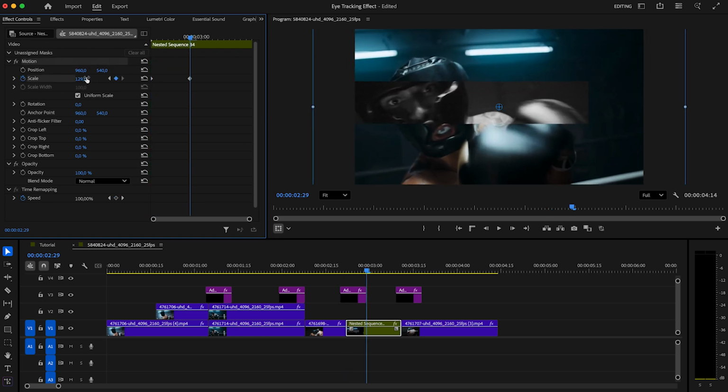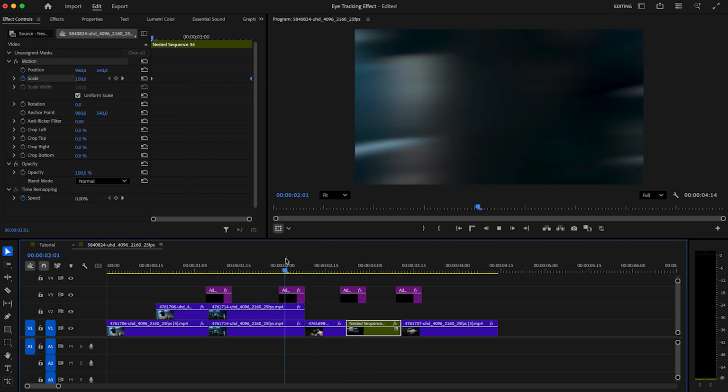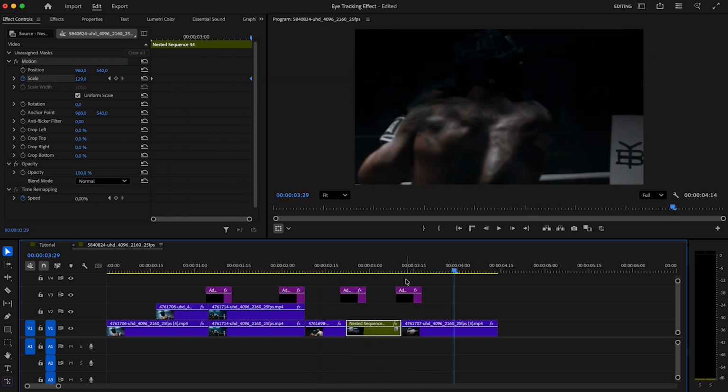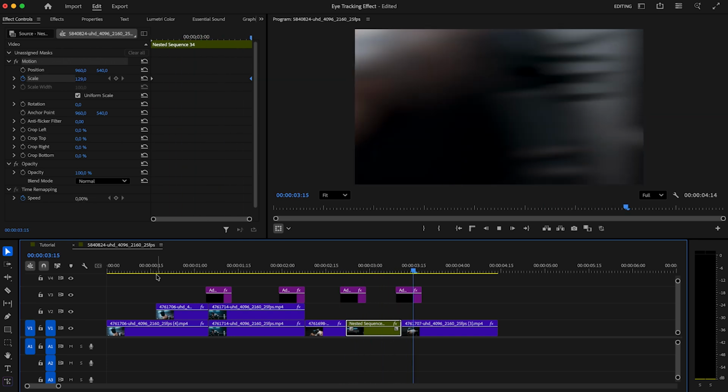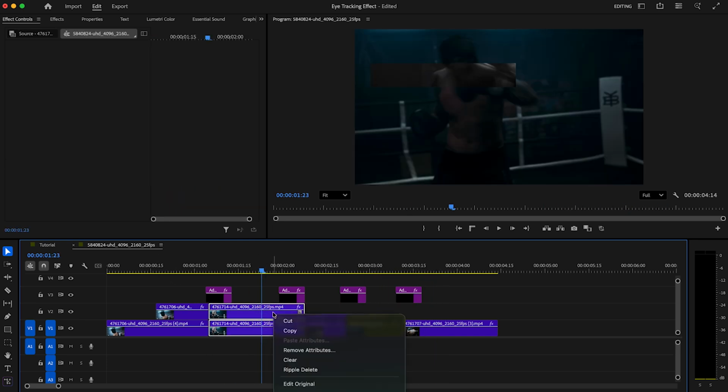Move a few frames forward, increase the scale slightly, and then move that keyframe to the end of the clip. A subtle scale animation adds movement and intensity, making the shot feel more dynamic and alive. That means we can also apply this to our second effect.